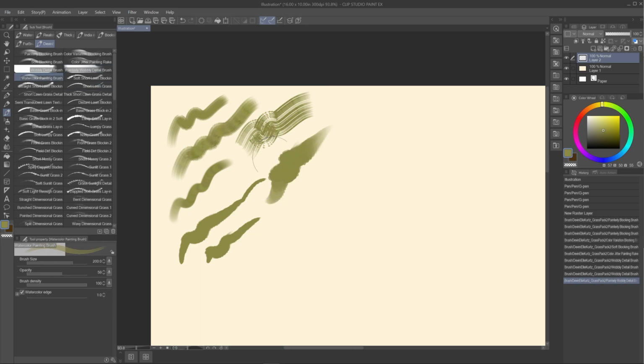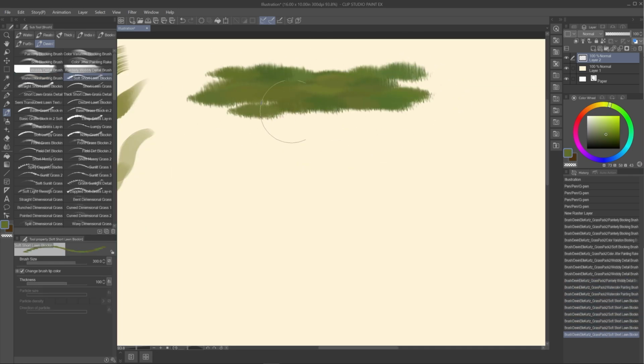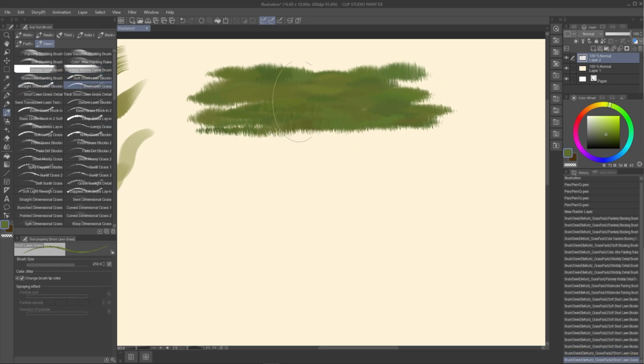Next up are brushes for creating standard manicured lawns, like something you'd find in a front yard that has been mowed even by a lawnmower.